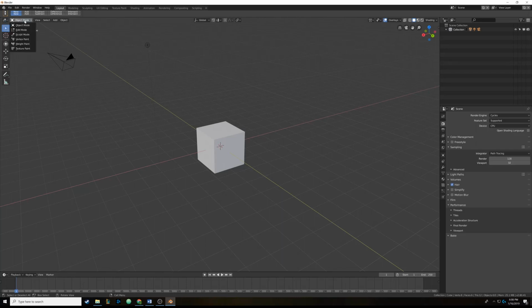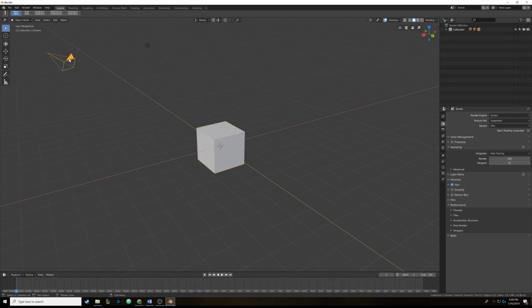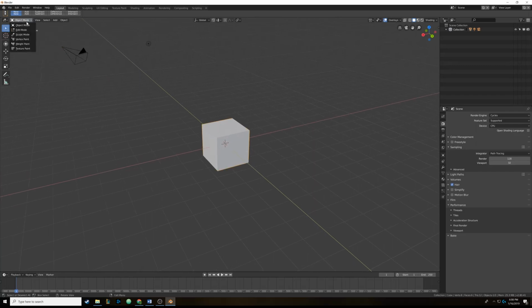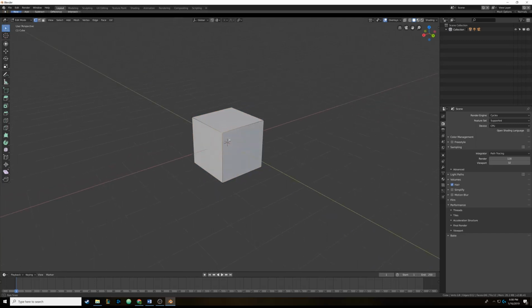But right here we have different mode selects. For example, we can change the mode. Right now we're in object mode, which is specifically for just moving objects around and such, or cameras, etc. If we wanted to edit an object, which we're not going to worry about right now, but just to show you, if I click here and hit edit, you can see we have all these different tools, and the cube changes. You can now see the vertices and select them.